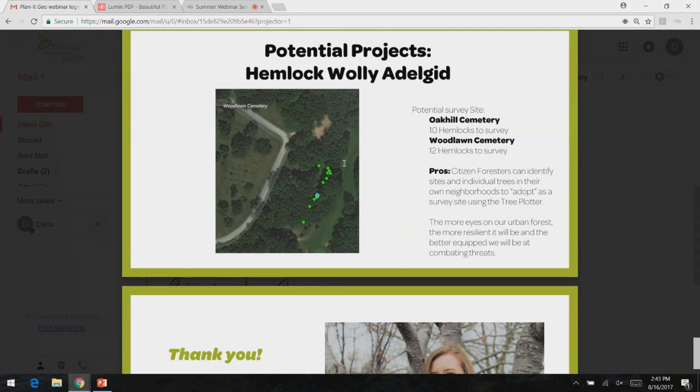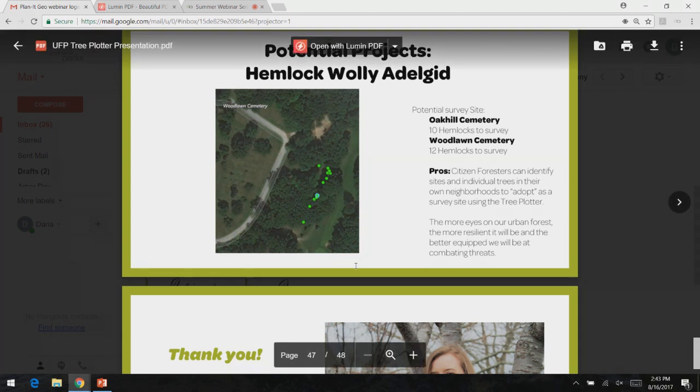The pros are that citizen foresters can identify sites and individual trees in their own neighborhood to adopt as a survey site, and they can find those sites using the tree plotter. I always say that the more eyes on our urban forest, the more resilient it will be, and the better equipped that we will be to combat these types of threats.